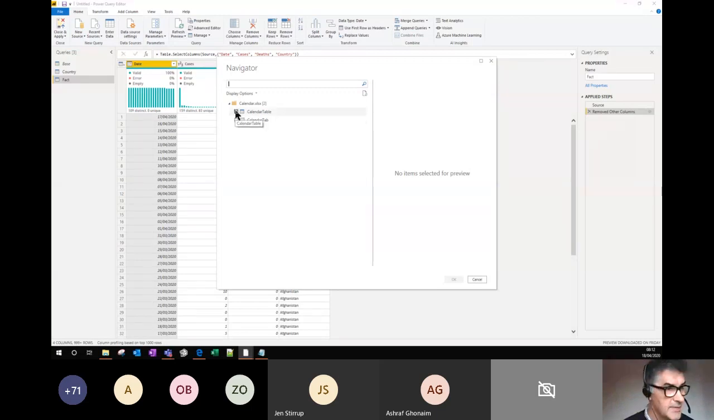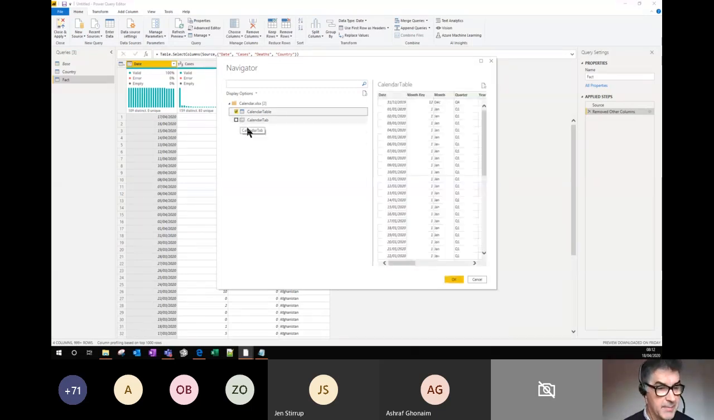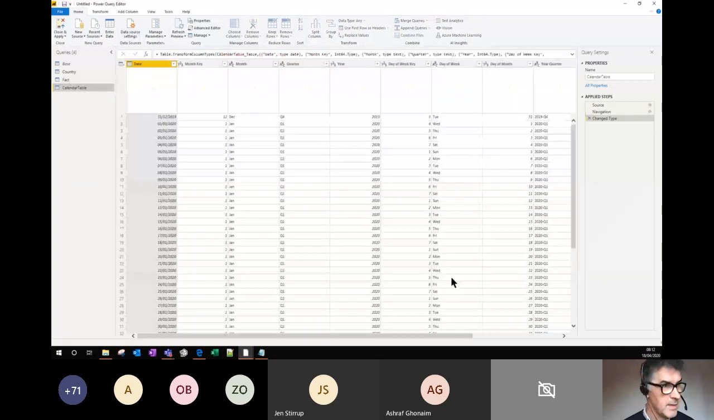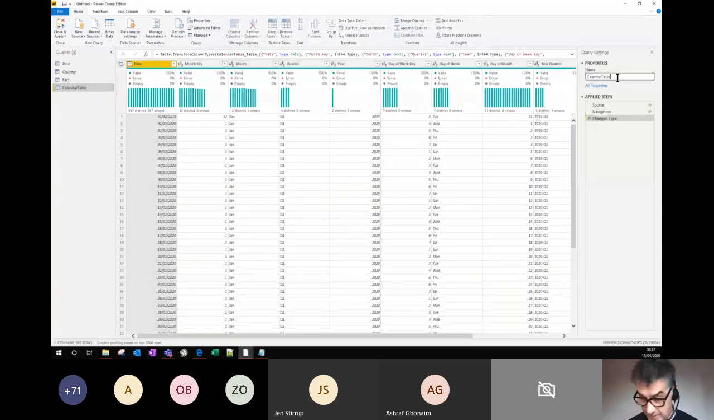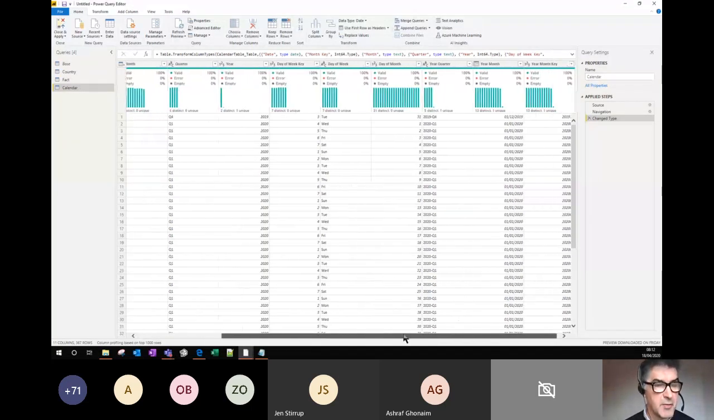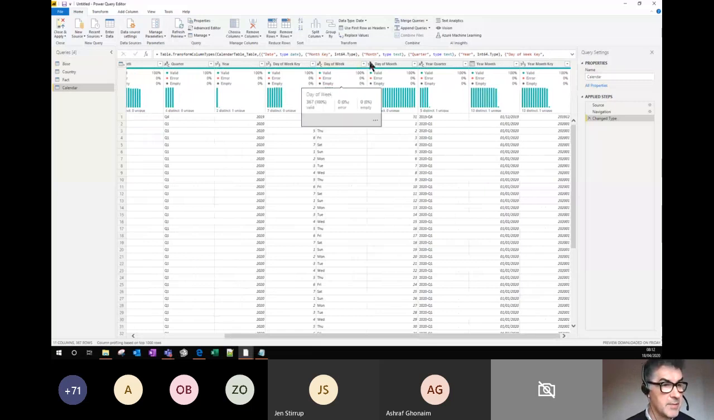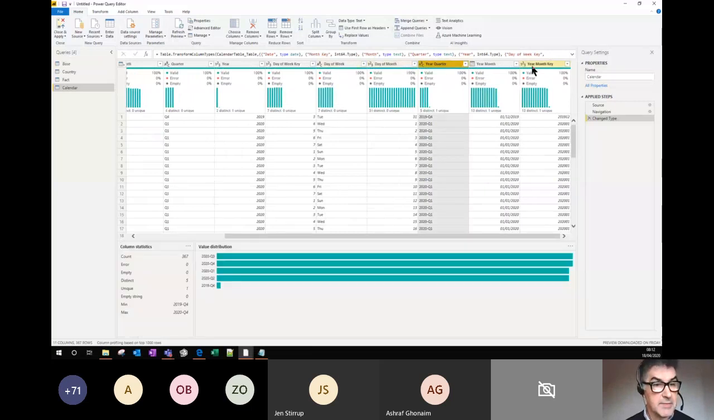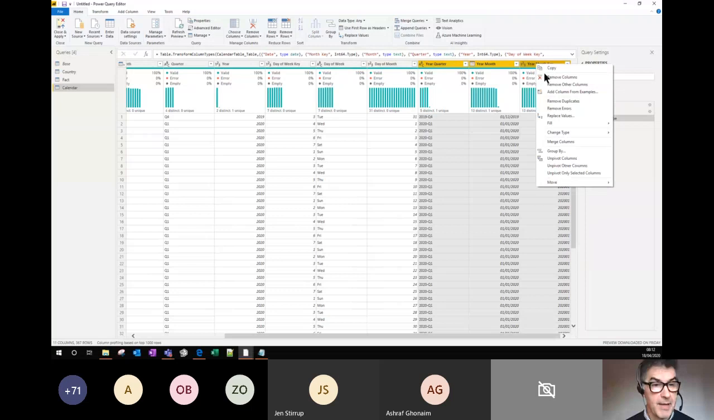And I'm going to go to my calendar table. That's just an Excel table. I'm just going to click on OK. I'm going to actually call this calendar. And we're only really in 2020, so I'm going to get rid of a few columns that I really don't need at the moment. I'm going to get rid of these 3 columns. I can always put them back.